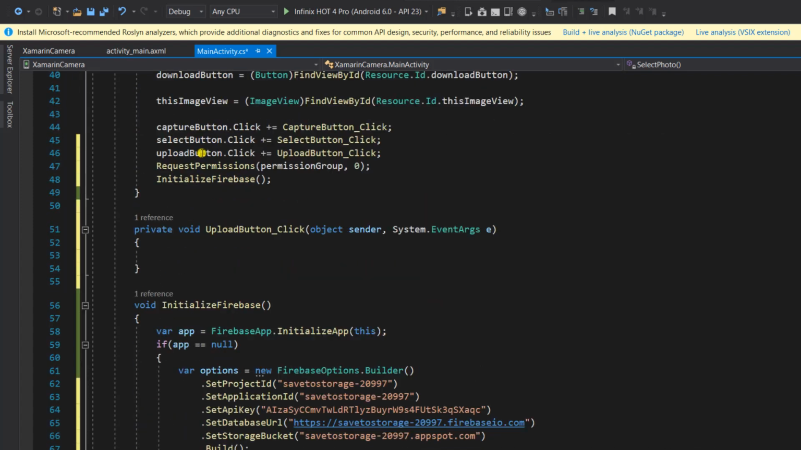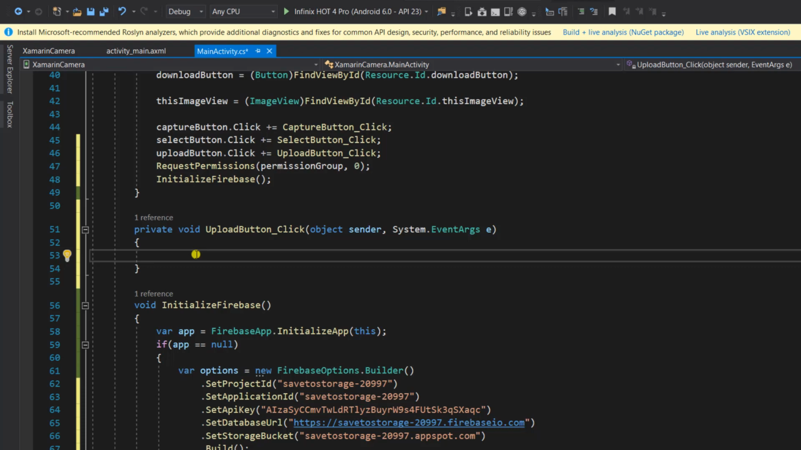Alright, now we need to return back to our upload button click event handler, which is this. So this is where we're going to write the code that is going to send our image array to Firebase. So for instance, if it's not an image, if it's an MP3 file, it will still have to go through the same process of converting it into a byte array, and then you can send the byte array to Firebase Storage.